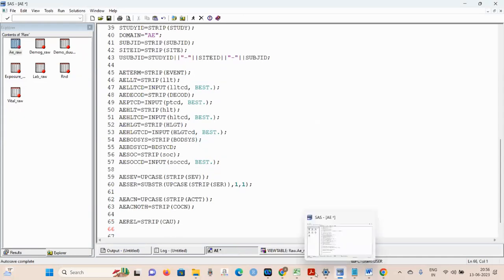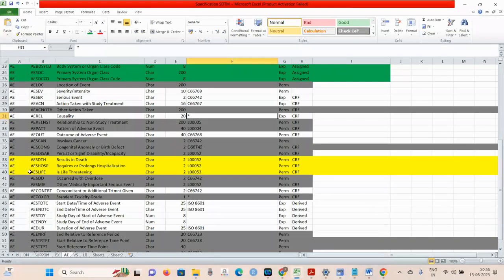The next one is these two AE variables: relationship to non-study treatment and pattern of adverse events. Okay, so we don't have these things.